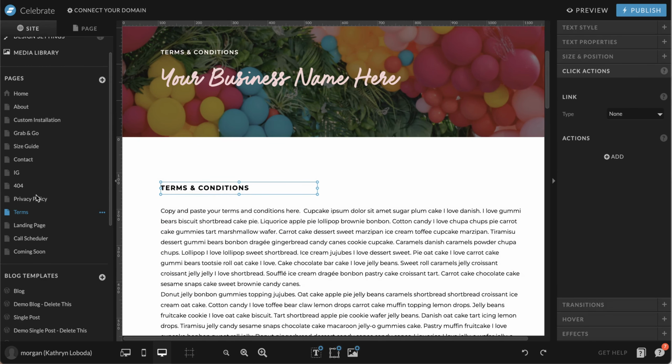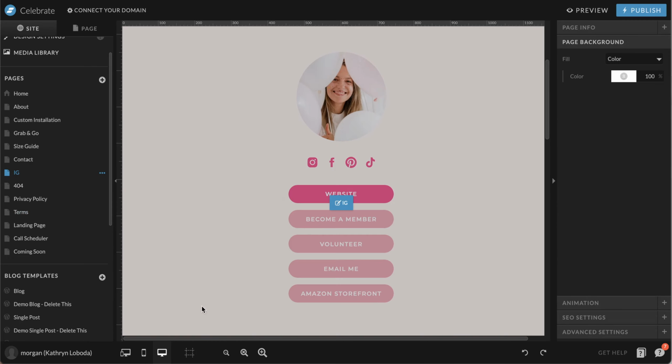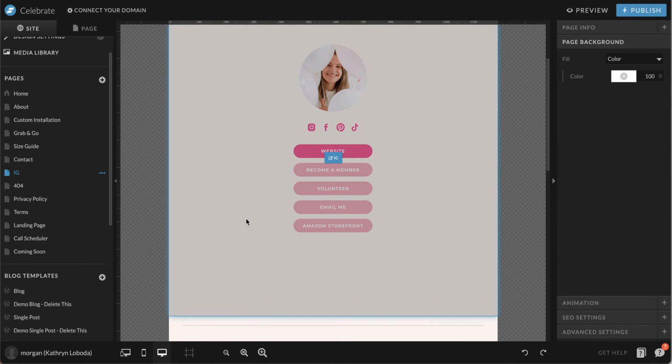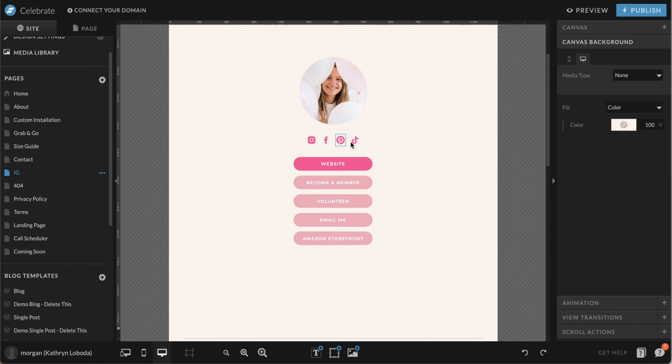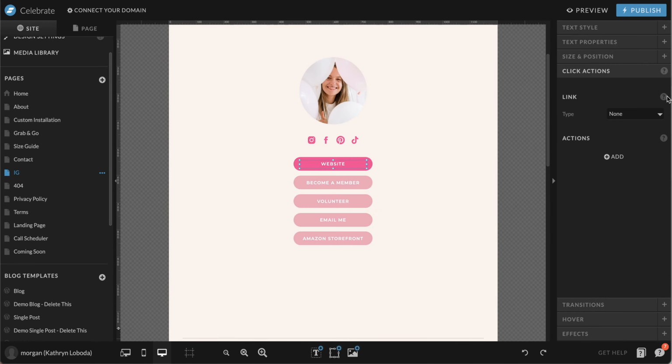A place where you may be switching out links often is on the social page. This is an example for Instagram. This replaces the kind of link in bio. You can link to all of your social channels and then website. You could just link this to the homepage if you wanted someone just to be able to access the main page. Remember, we're going to link this button behind as well.